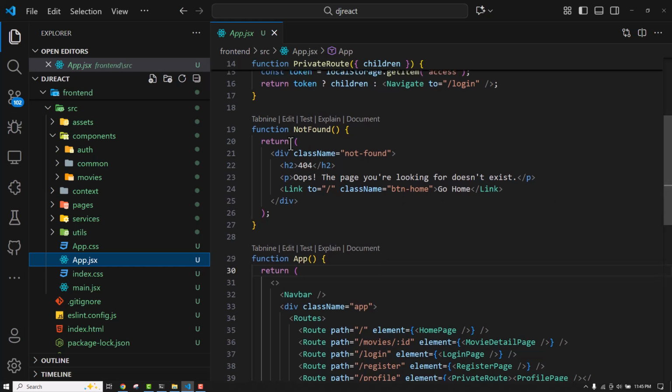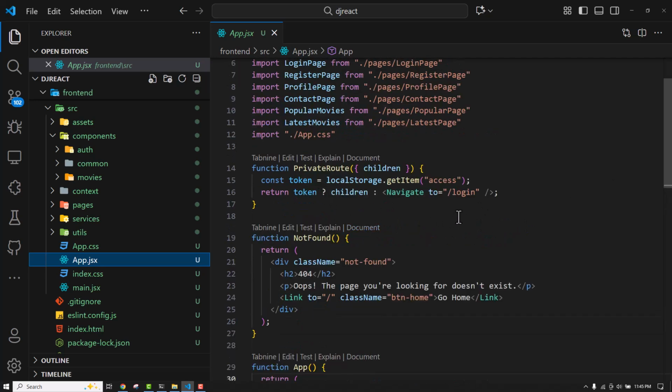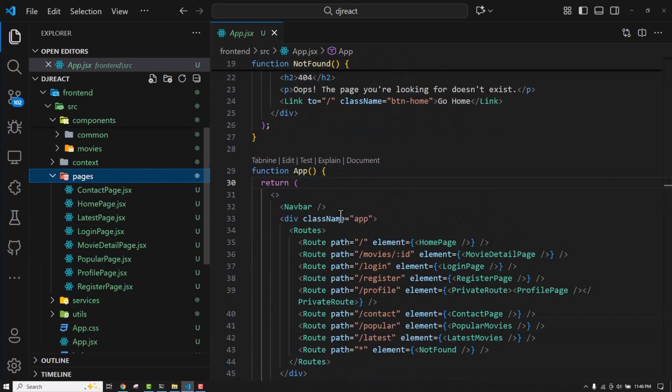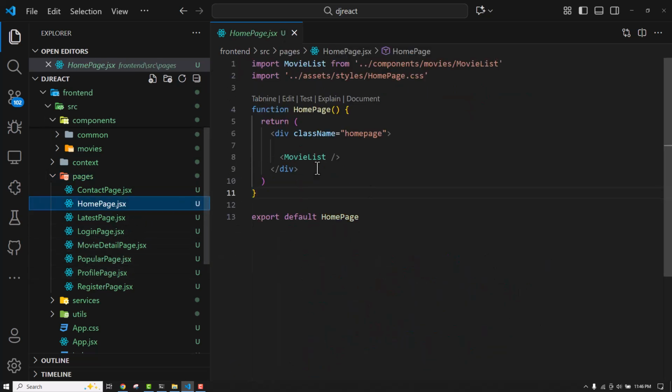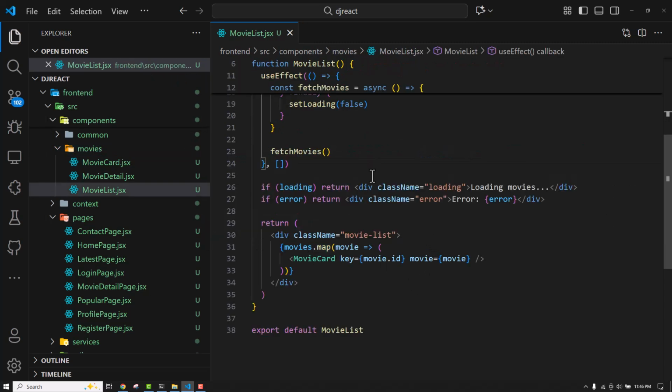Then we also have a class here for 404, which means if you go to a page that doesn't exist, it's going to lead us to the 404 page. We also have a private route here. Now, to be able to render the movies, all we are doing over here is to come to the home page and we are just rendering the movie list. So, if you go to the movie list component, let's go to the movie list. It's somewhere here. We're just going to map through the movies and be able to render them here.